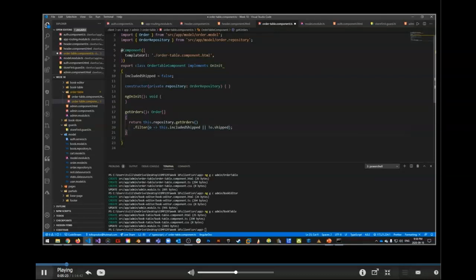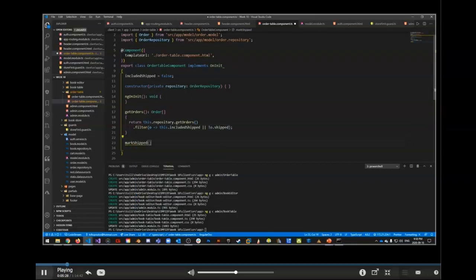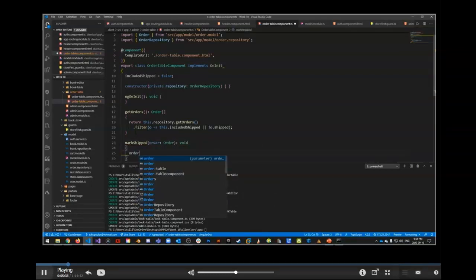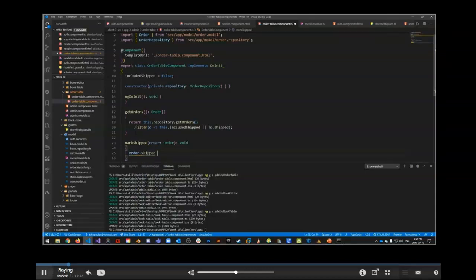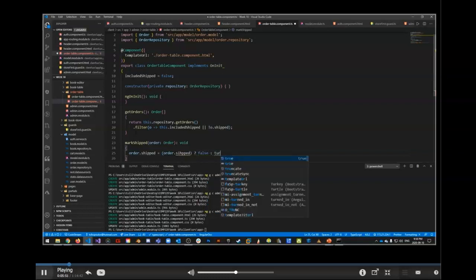Next we're going to have a markShipped method, which is going to take the order, which is of type Order, and return void. This little method is going to use a check mark, shipped, that's equal to order.shipped. If it's order.shipped, then we want to make this false. Otherwise, we're going to make it true. Ternary operator.